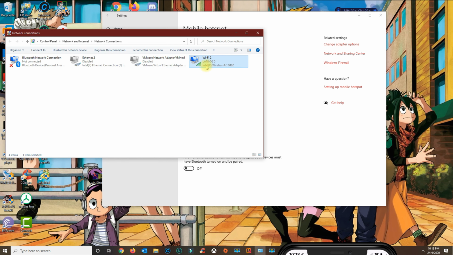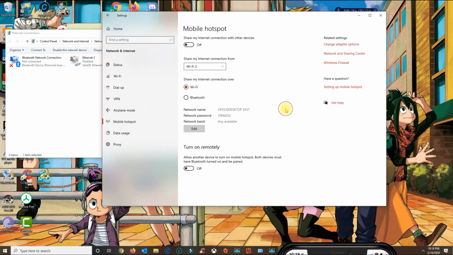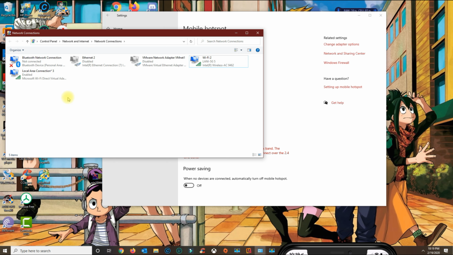And I'm currently connected using my wireless adapter to my wireless network. So what I'm gonna do is I'm gonna choose my internet connection, where it's going to be shared from, the type of connection, which is wireless, and I'm going to turn this on.